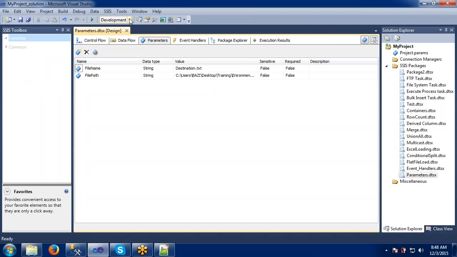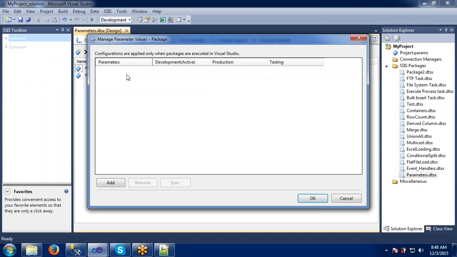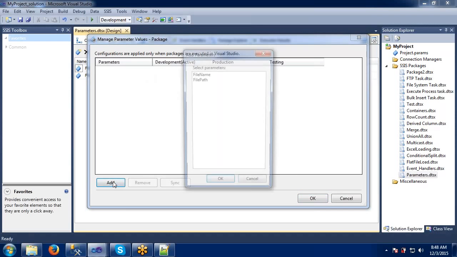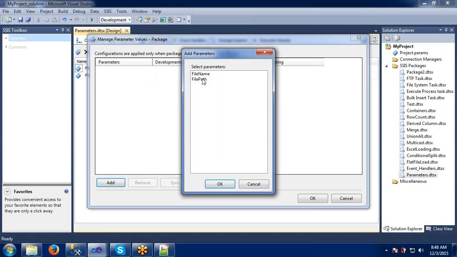Okay, this is the configuration, right? So we need to add this parameter to that configuration. Just click this tab. If you see this one, all the environments are showing: development, production and testing, right? So here just add this one. By default it is showing the file name and the file path. We will be using the file path here.